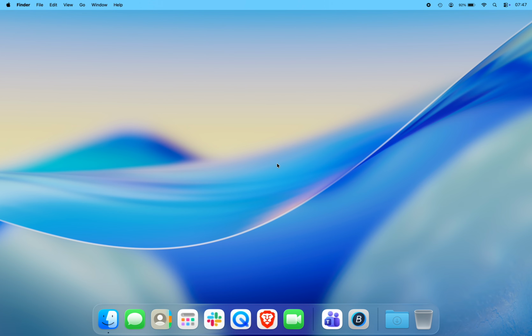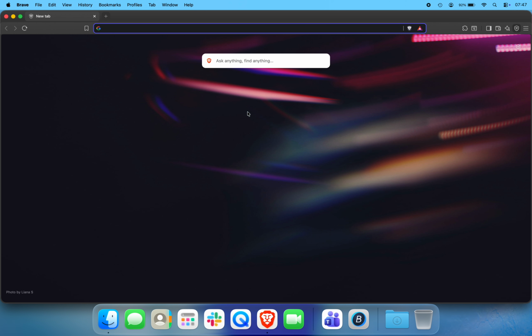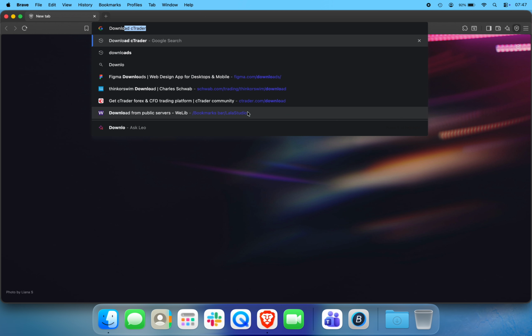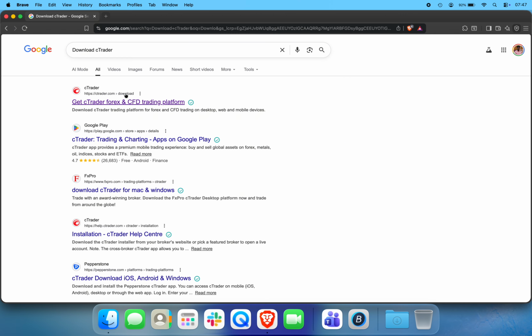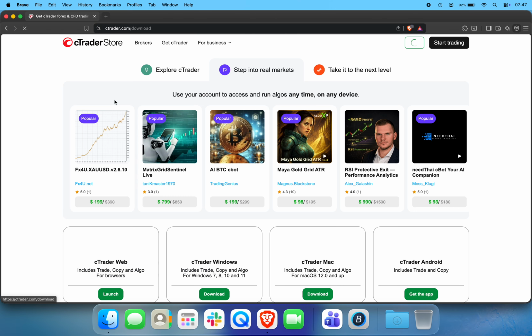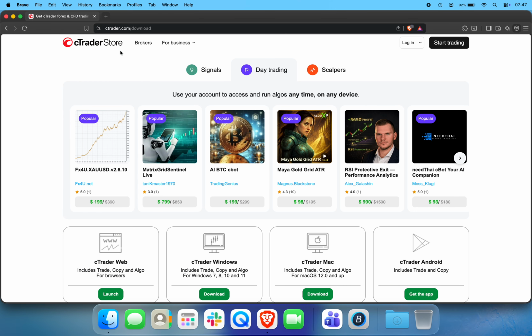Let's get started. First, open any browser on your Mac. You can use Safari, Google Chrome, or any browser you prefer. In the search bar, type Download cTrader and press Enter. Now click on the first result. Make sure it's the official cTrader website. I'll also leave the direct link in the description for easy access.